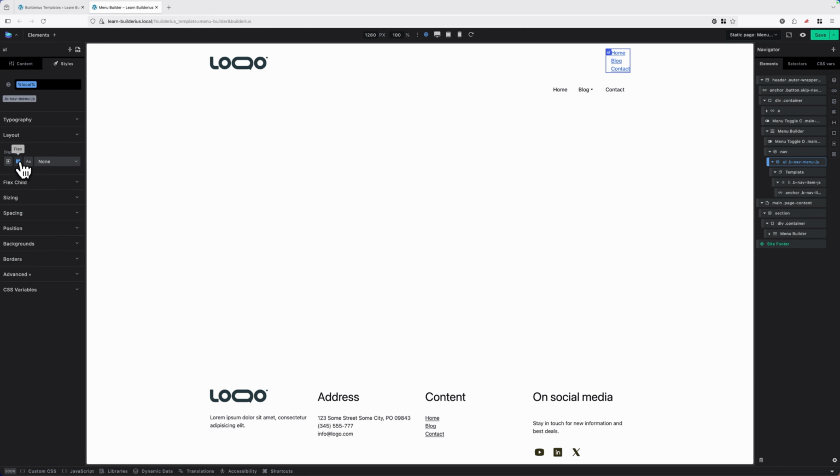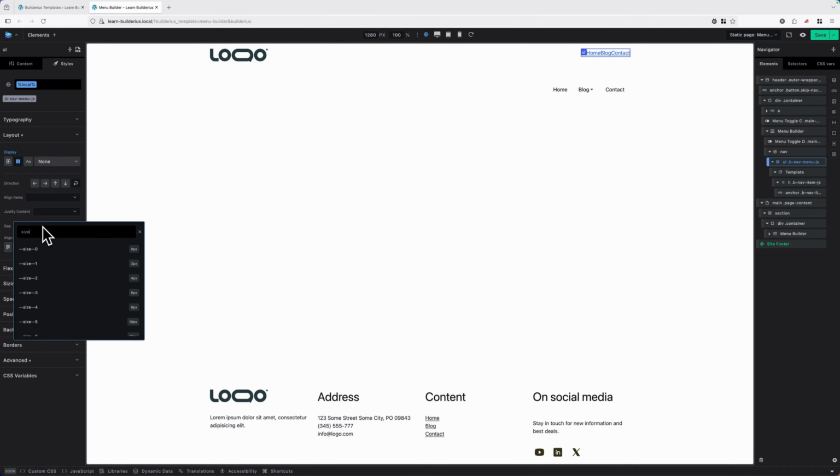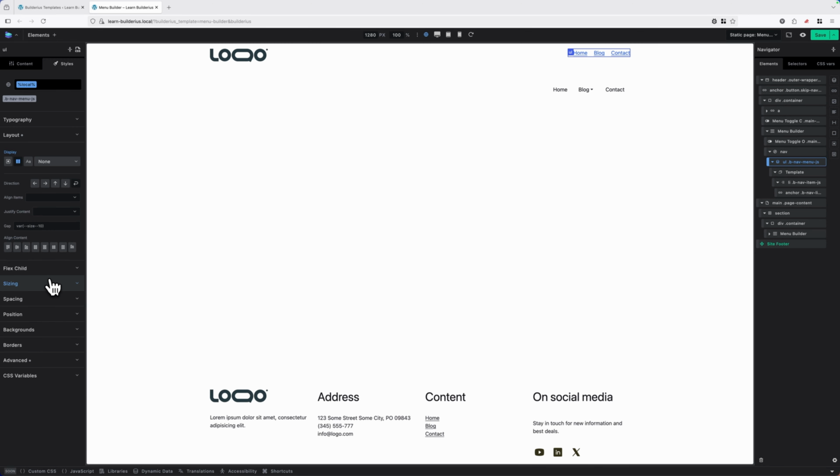I make it flex. I make wrap, just in case the elements will be wrapping, and I'm going to add gap, which would be the size of 10. Okay, now it looks basic but quite decent already. These are my menu items.